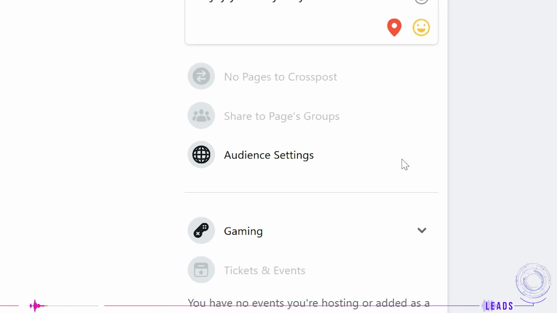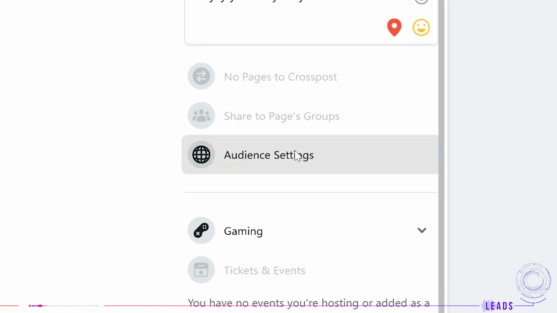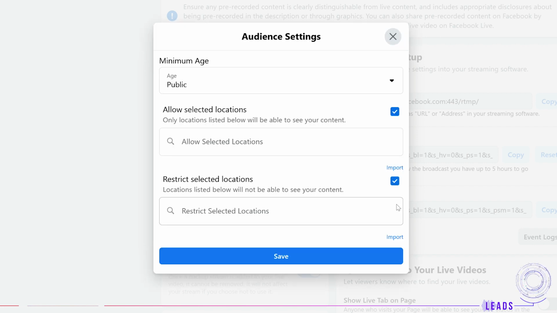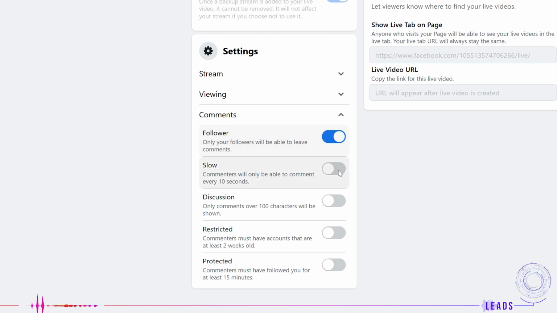Now it is time to choose the age and location of your live audience. Be sure that you know your target group first. There's also a comments tab where you can decide who and how someone can comment.